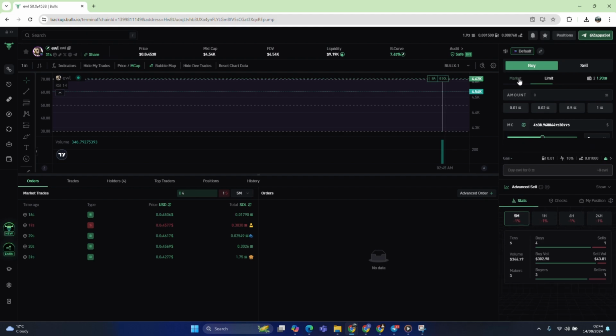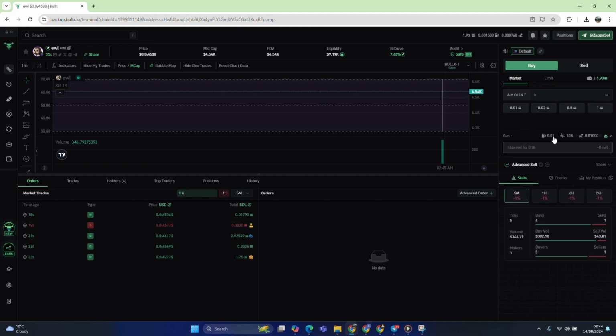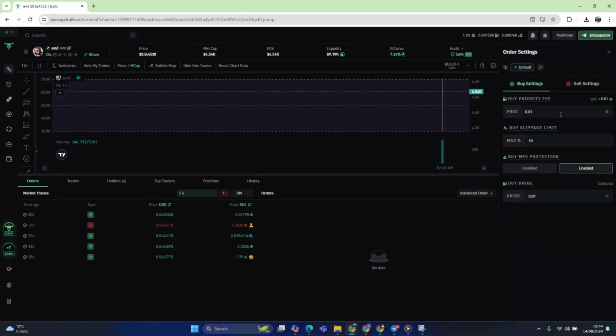In this section, we can also see settings for fees. If we click on one of these fees, we will see a more detailed menu. The buy priority fee influences transaction speed. I have mine set to 0.01 as I usually trade with 1 Solana per trade. If you are trading with lower amounts, you may want to consider decreasing this fee, but it does mean your transactions will be slower.